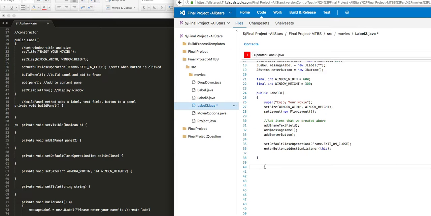So now what we need to do is have an override. What we're going to do is build our action listener. We'll call it actionPerformed, with an ActionEvent. All right, perfect. Now down here we need some actions.